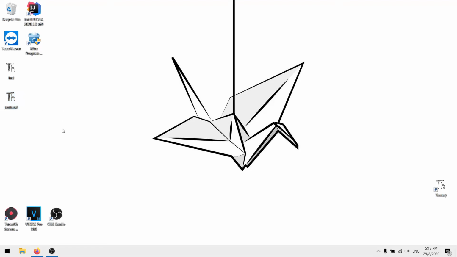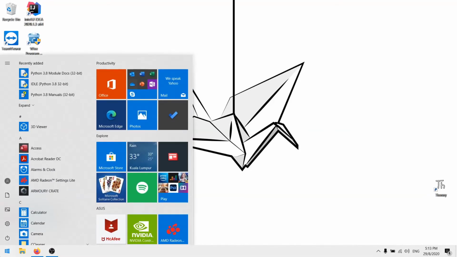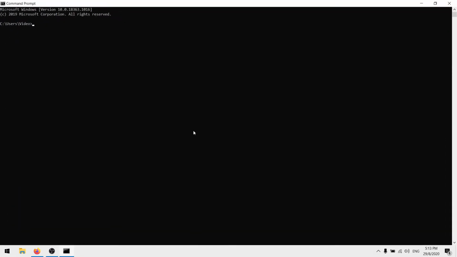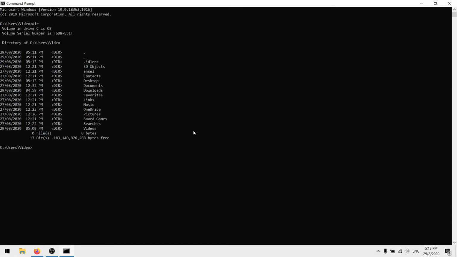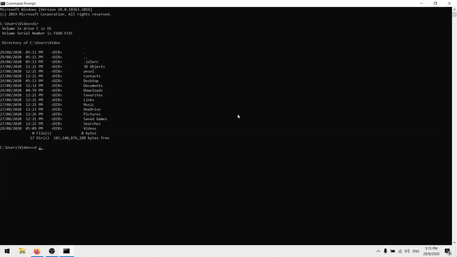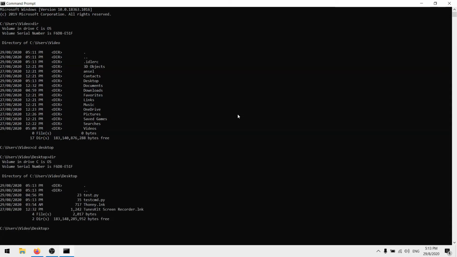Okay, so let's go to CMD. We're going to open CMD again, and then when we go to dir, we need to go to desktop since these files are in desktop. cd desktop, dir. Now we have test CMD, the file that we just saved, and let's run this file, test cmd.py.